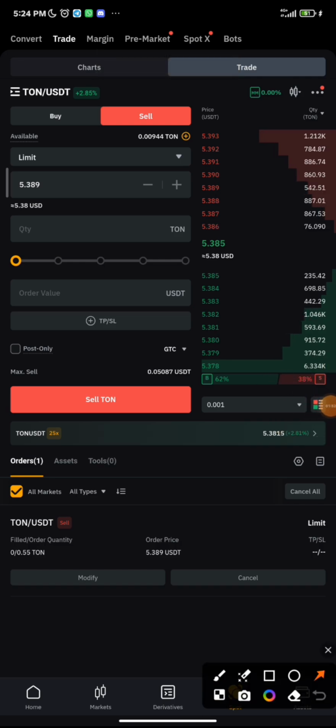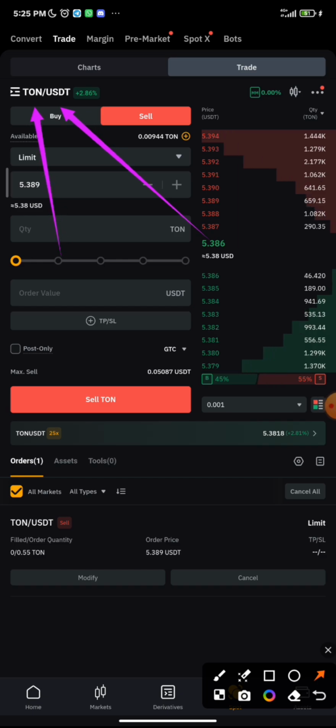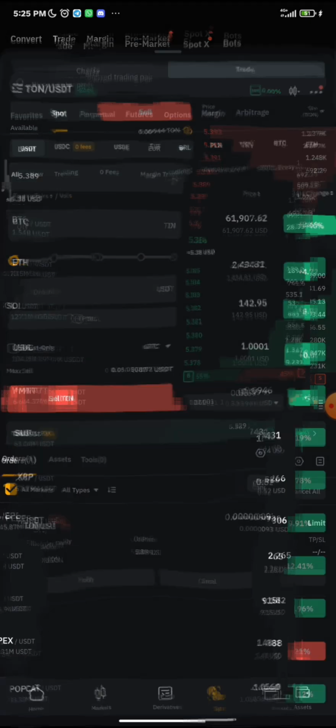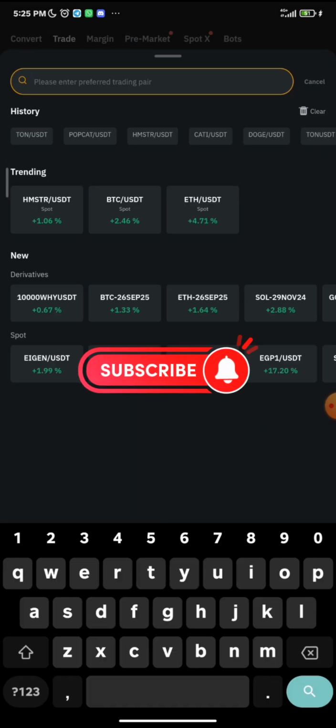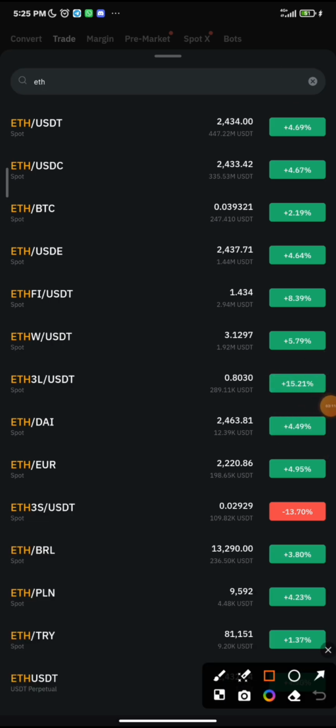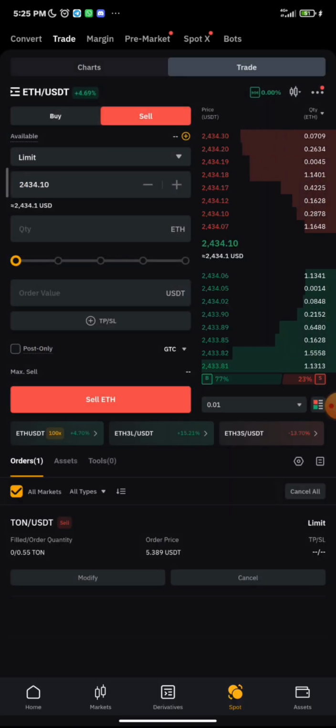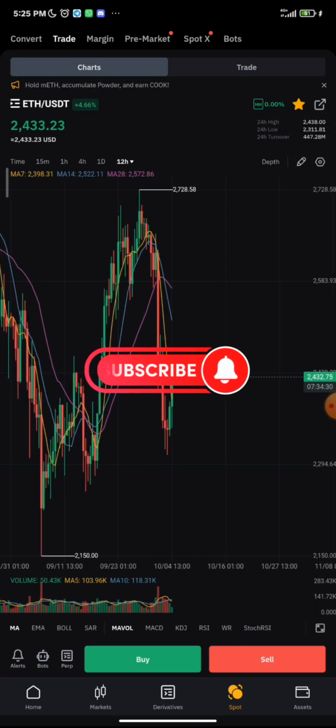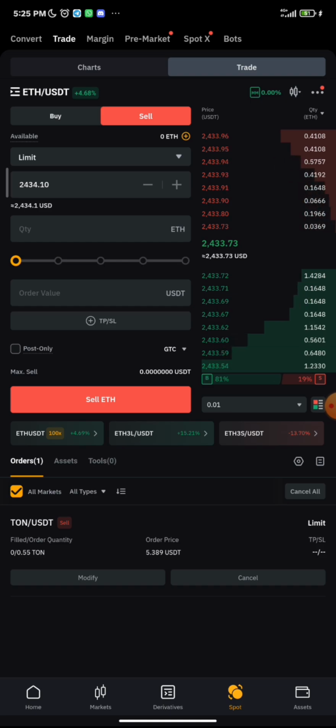So now we'll be heading to that icon over there, that ton/USDT. So click on it and search Eth/USDT. So on the first, Eth/USDT. Now we click on it. Now we are going to buy. You see that Eth is trading at $2,433.